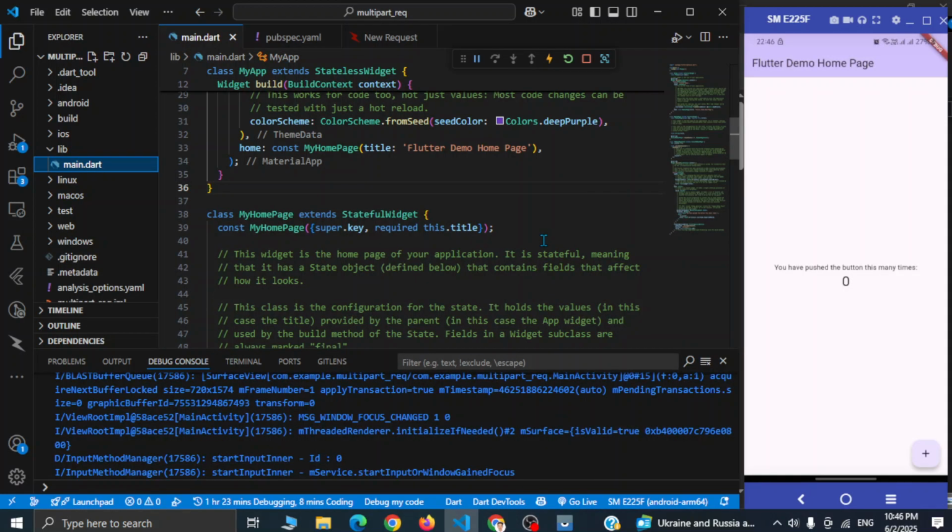Everyone, this is Vivek. In this video, I'm going to show you how you can make an HTTP multipart request in Flutter. Whenever you have to upload a file to the server via API, you have to make a multipart request. In that request, we will add the file and other needed data in the form of form data.